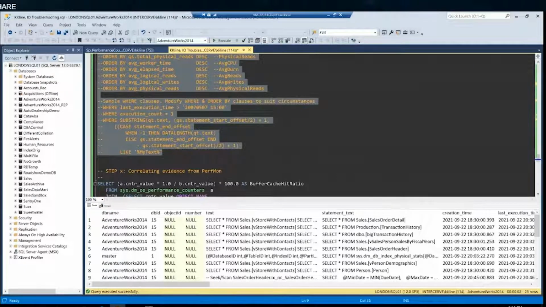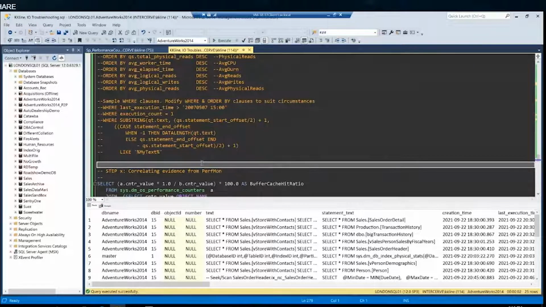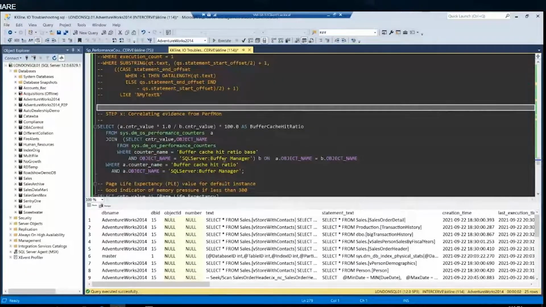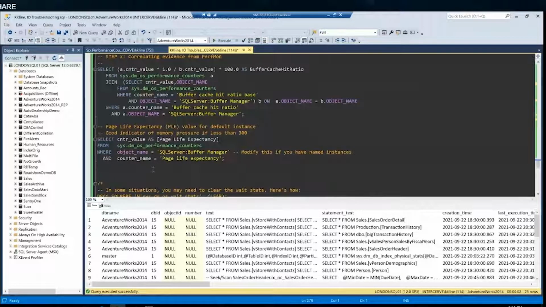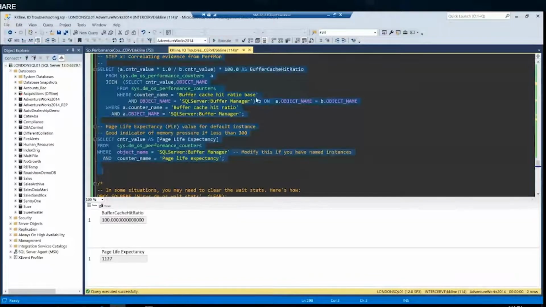Now, once I have isolated the select statement or transaction, an insert or what have you, that's causing the problems, I do also like to correlate the result sets against other values. So for example, I might look at buffer cache hit ratio or page life expectancy if I'm looking at memory. So that will tell me if I'm experiencing any memory pressure.